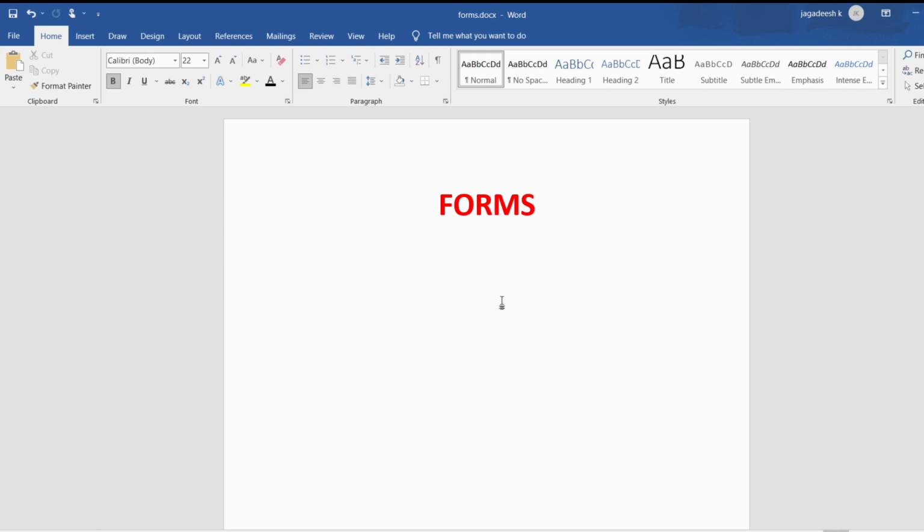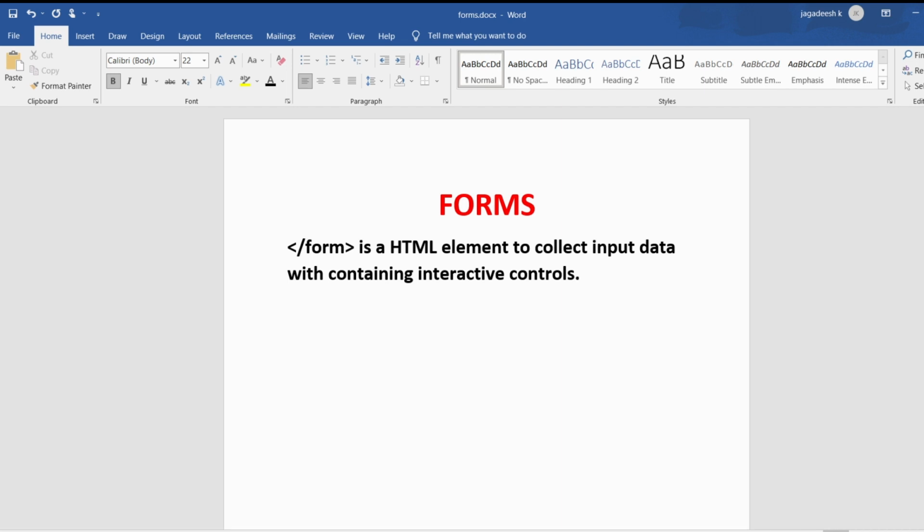So a form is an HTML element to collect input data, containing interactive controls. It provides facilities to input text, number values, email, password, and control fields such as checkboxes, radio buttons, submit buttons, etc. So the form element allows us to input text, a number, an email address, or a password, or you can select the checkbox, radio buttons, and even click on the submit buttons. All these things can be provided with the help of the form.